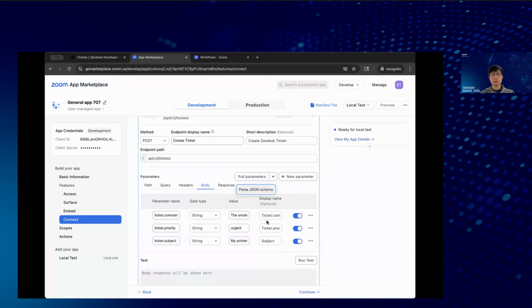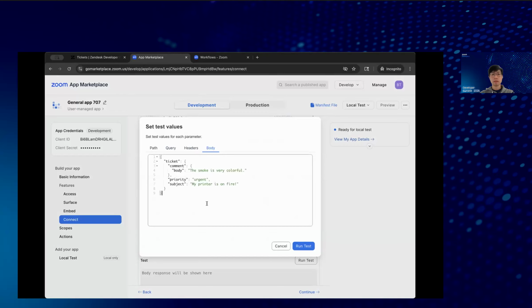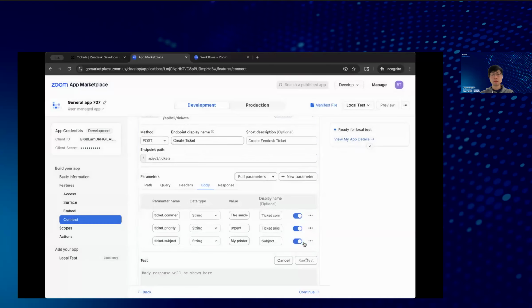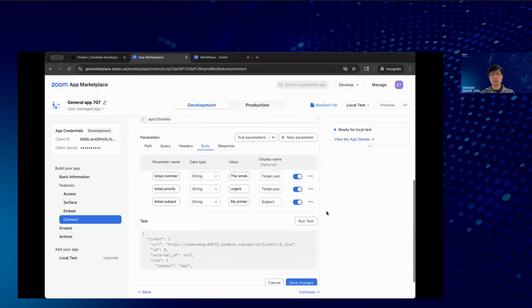And after we say all this, we can run a test. Test values can be completely different, so I'm going to do it one more time in here to provide my test body. We can actually change it. I can run a test. And you can see the API is being called successfully. So now everything looks good.